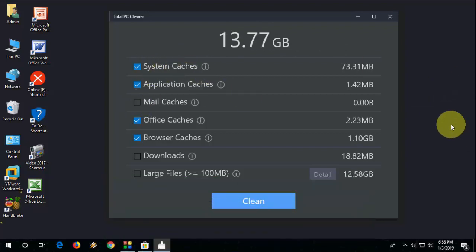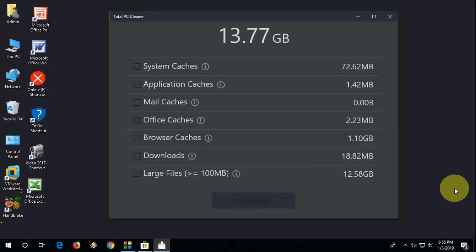Okay, now simply click on clean. Scanning time and the cleaning time depend upon your file size. So as you can see here, it's cleaning, so it will take some time. You can minimize this one and you can do your other work.